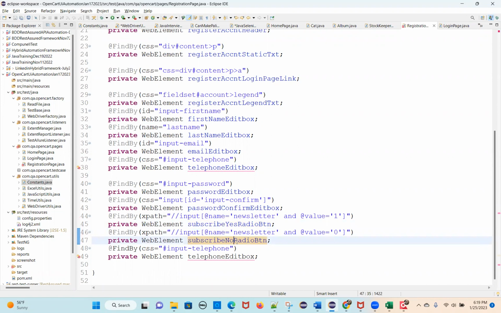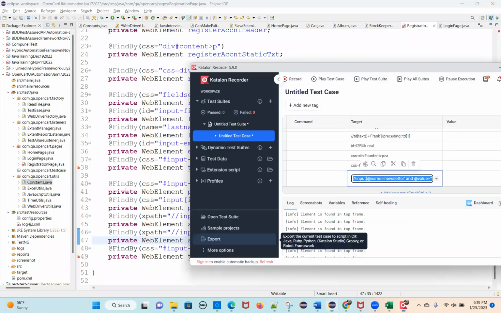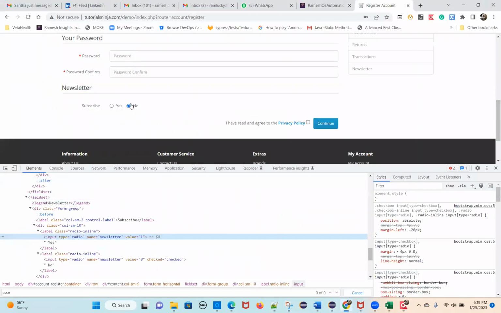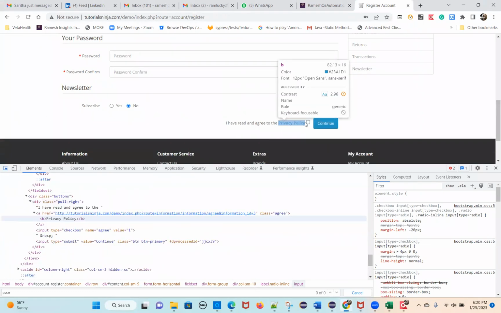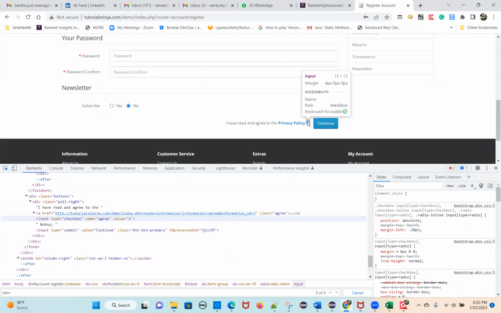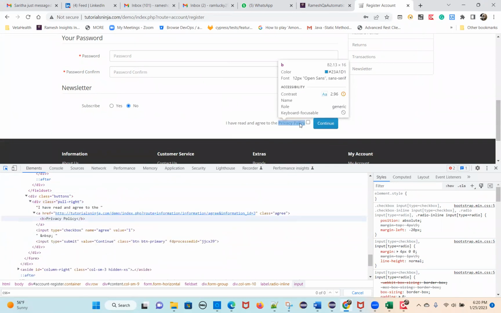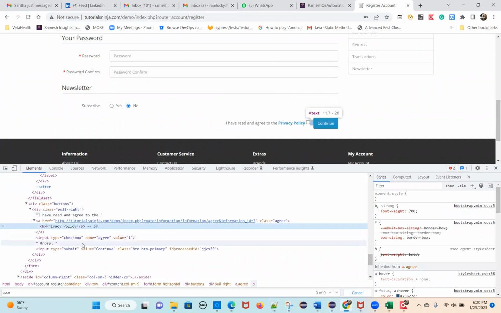That's how you can speed up, right? You can speed up your coding process. Once you know the other things, you can copy, paste and replace. So this subscribe part is done. Now I have privacy policy. A link is there, a radio button, a checkbox is there. So first let's identify the privacy policy link.